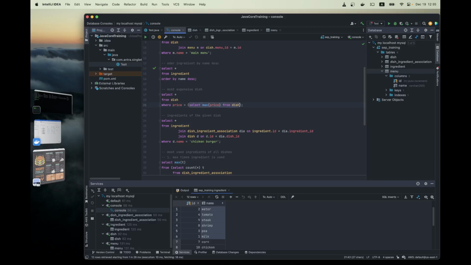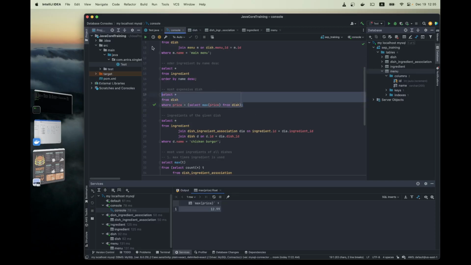So if we run this select max price, then we will get the max price. And then we use this 20.99 as the condition to match the price of the dish table so that we can get the dish's name. Okay, so here the chicken burger is the most expensive one. So this gets the most expensive dish.